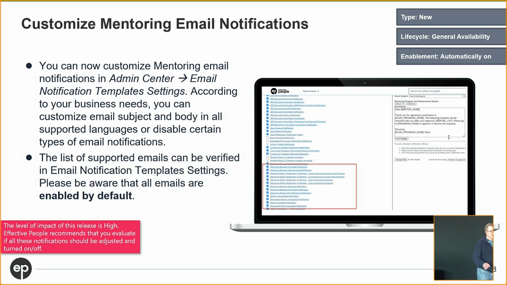Meaning that if you're not going to use them, then you have to physically go into the system and uncheck them. But we recommend that you have a look at these email notifications and go into the administration interface to see if the text in the email notification makes sense. And it's also here you do the translations of these email notifications. But before they were very limited and you had to configure it in the mentoring program.